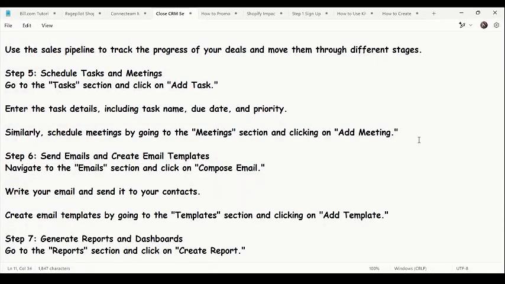Then on step 6, you have to send emails and create email templates. So navigate to the email section and click on compose email. Then write your email and send it to your contact. Then create an email template by going to the template section and clicking on add template.